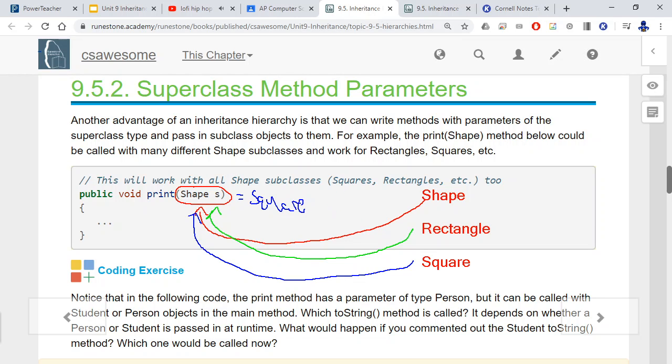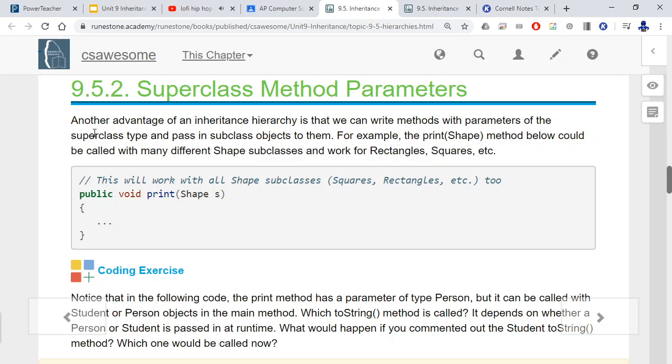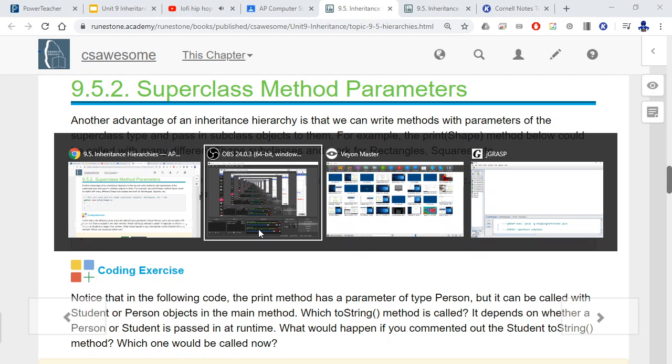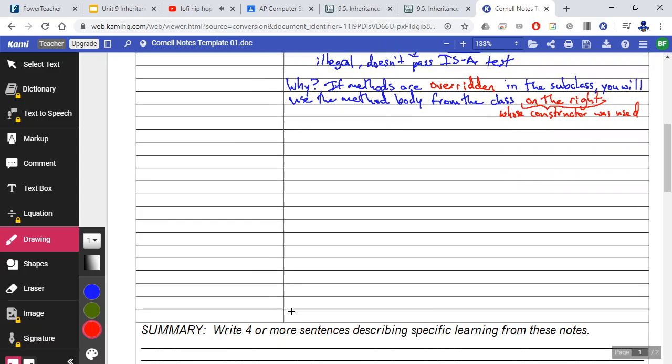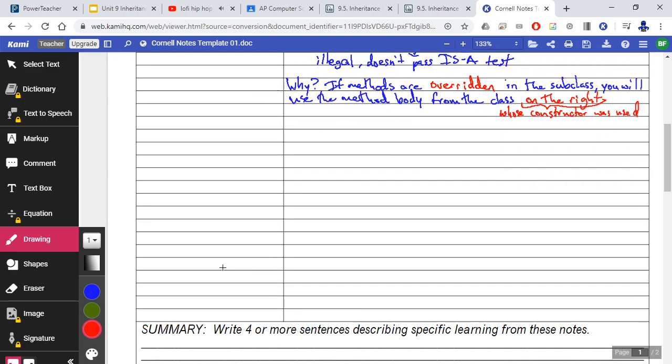That's good writing. Thank you. So I'm going to write down here, superclass method parameters. Where are you? Here we go. So I'm going to write that down in a little section here. Sorry, it's been so long since we've done a lesson like this where I'm talking a lot. I apologize.